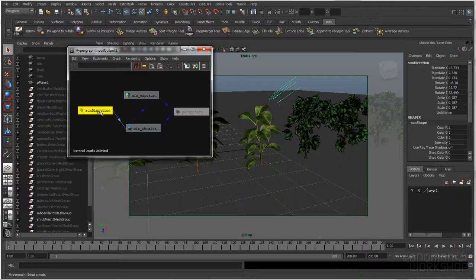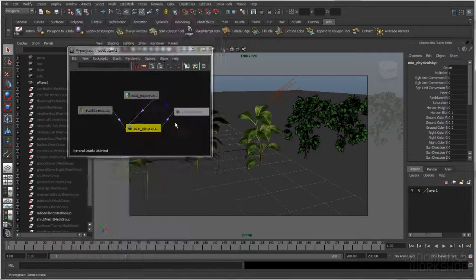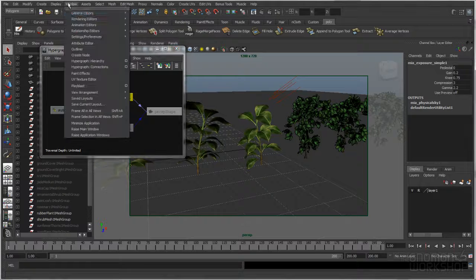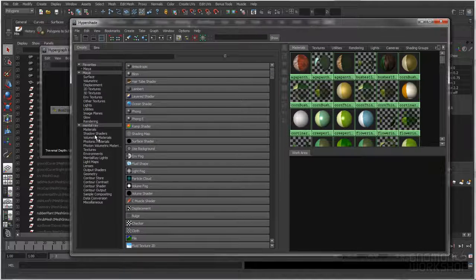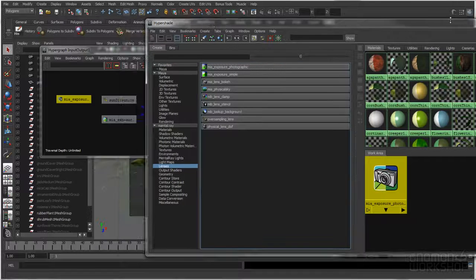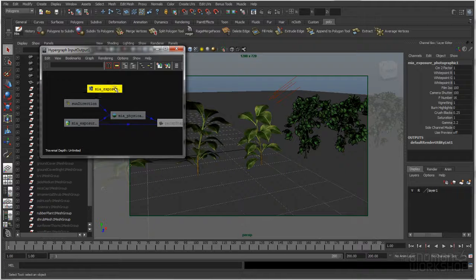We can also see that our sun, this directional light, is connected to the physical sky node. If I go to the attribute editor, you can see it needs to know which light is being used as the sun. So this is the node that I want to replace. I'll go to Hypershade, then Mental Ray, then Lenses, and inside here you'll see MIA Exposure Photographic. I'm going to create that, and you'll see it just popped up in here with my connections.